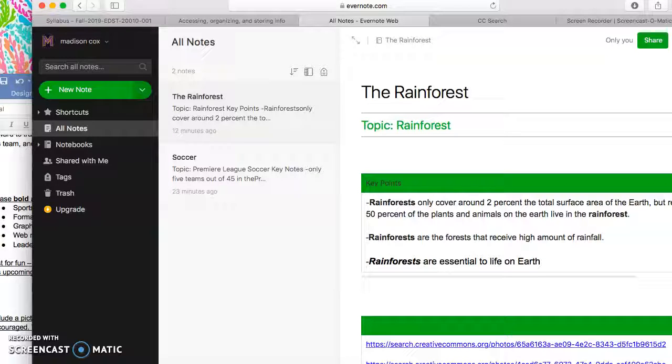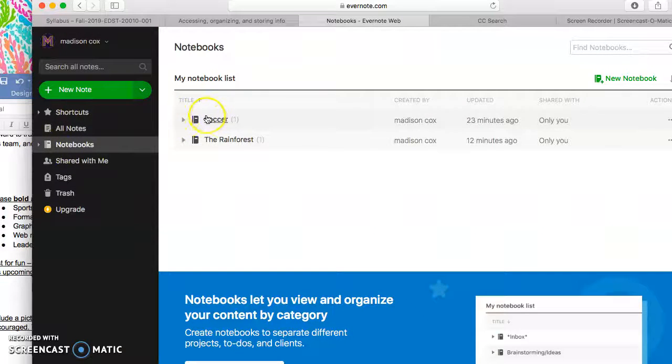I use the website Evernote in order to create my notebooks. So over here in the left-hand columns, you see a title, Notebooks. So I click on that and I made two, one about soccer and one about the rainforest.